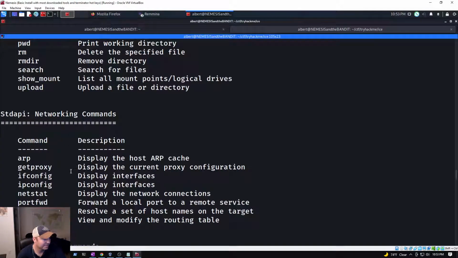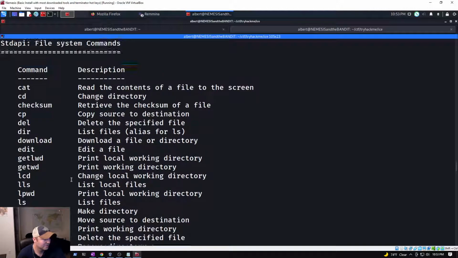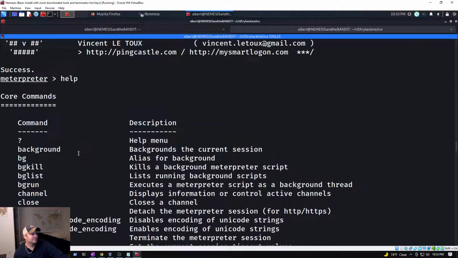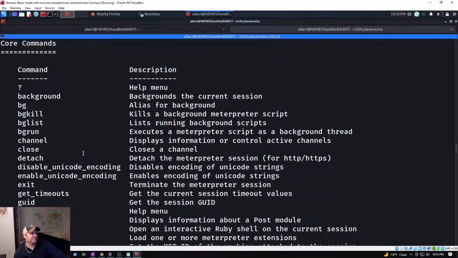Network commands. File system commands. Core commands.